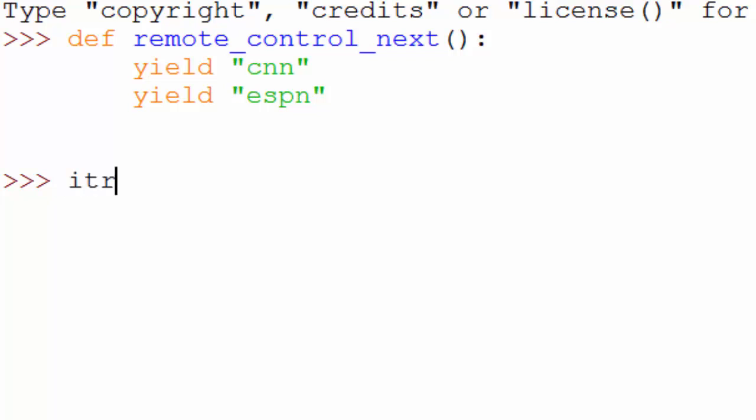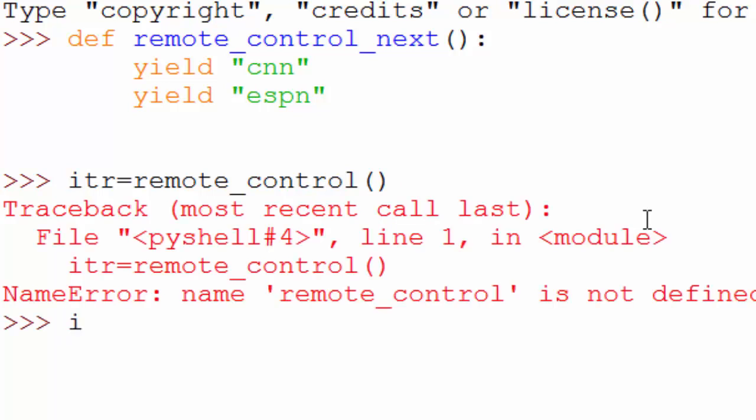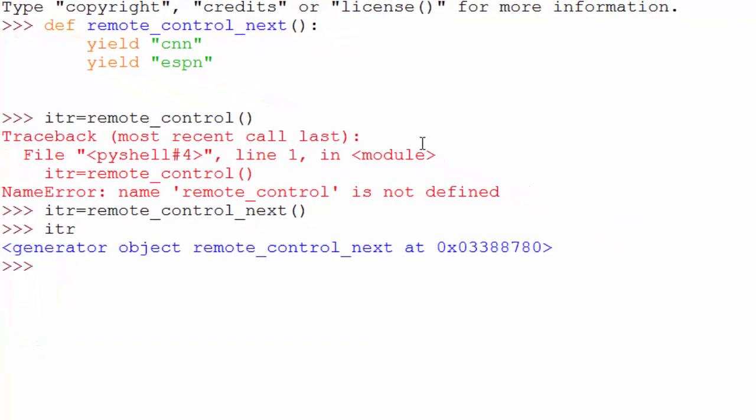So if I say itr equal to remote control, normally if I had a return statement here, if this was return CNN, itr would get CNN assigned to it. But here, okay, I made a mistake. It should be remote control next. So if I say itr here, it is telling me itr is a generator object. So it is a generator, which is basically creating an iterator for you.